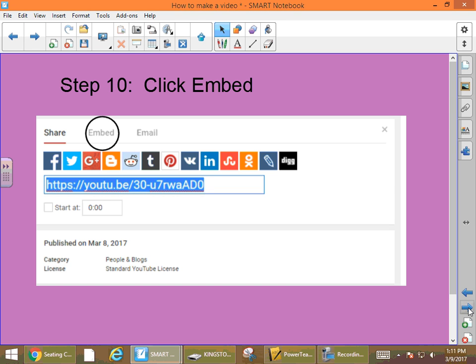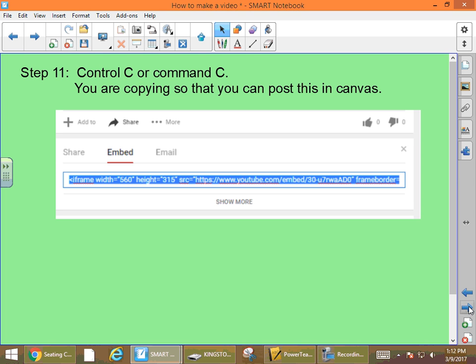So we get to this screen, which was at the top. If you remember a couple minutes ago, we saw it at the top of our screen when we were uploading it. Right after we finished uploading it, we're going to hit embed. This screen comes up now. So we're going to press Control C or Command C, depending on the computer that you're using. And we're copying this so that we can post it into our Canvas account now.